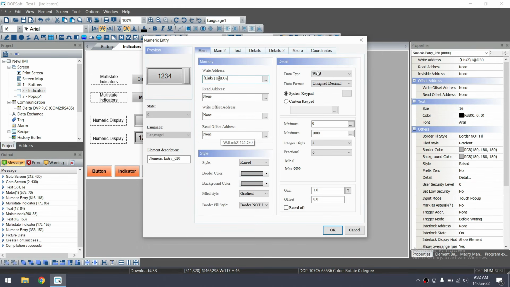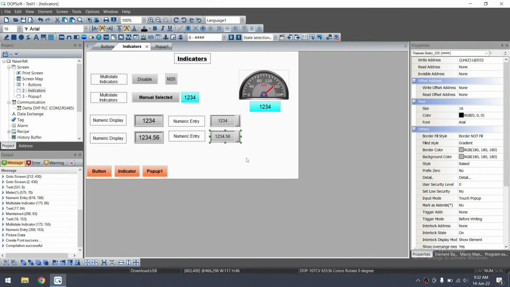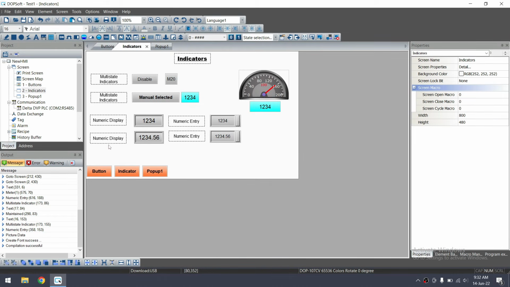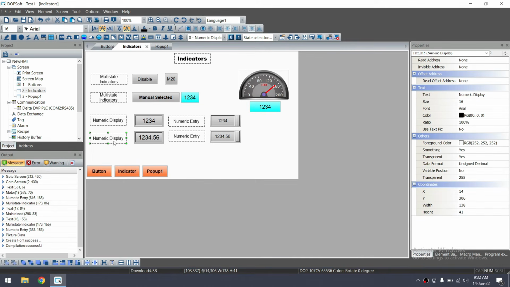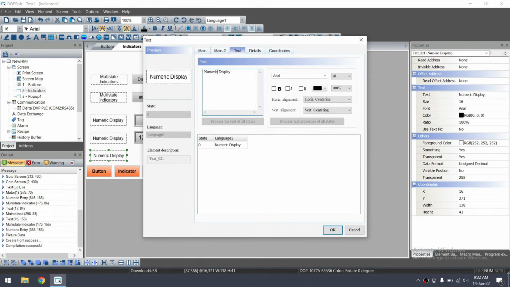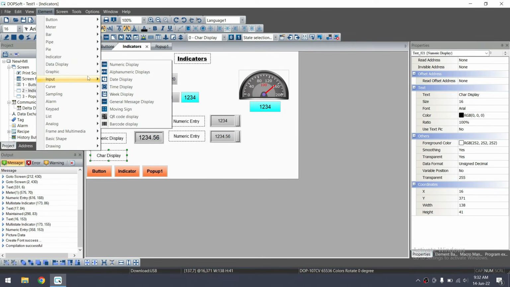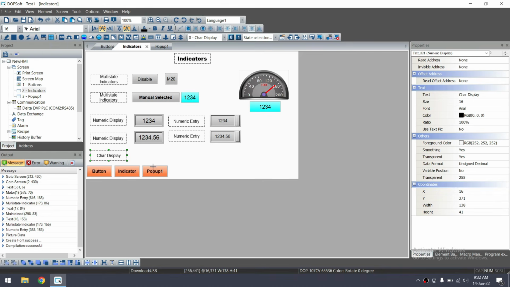So give the address D32, double word, floating type. Here you can see integer, suppose 3 digit, and fractional; integer 4 digit, fractional 2 digit. Okay, and suppose 0 to 1000.0. Okay, these are the numeric entry. Let's take one character entry, character display. Character display, go to element, data display, alphanumeric display.